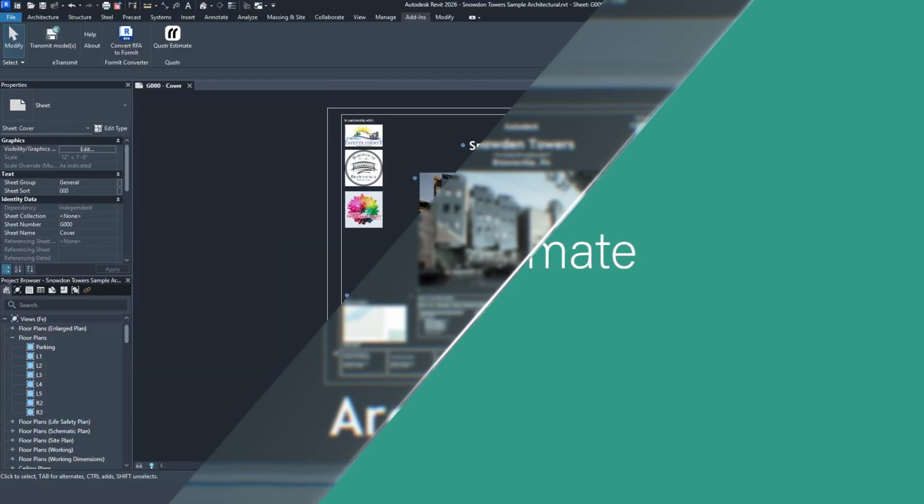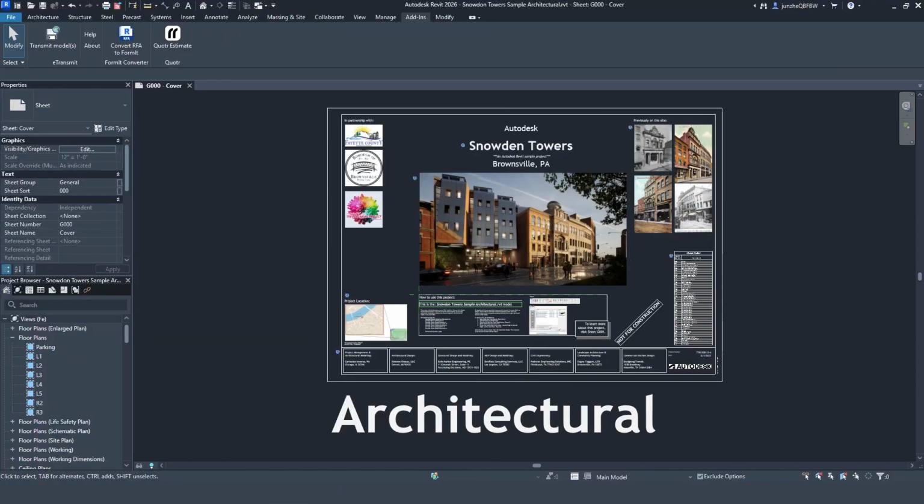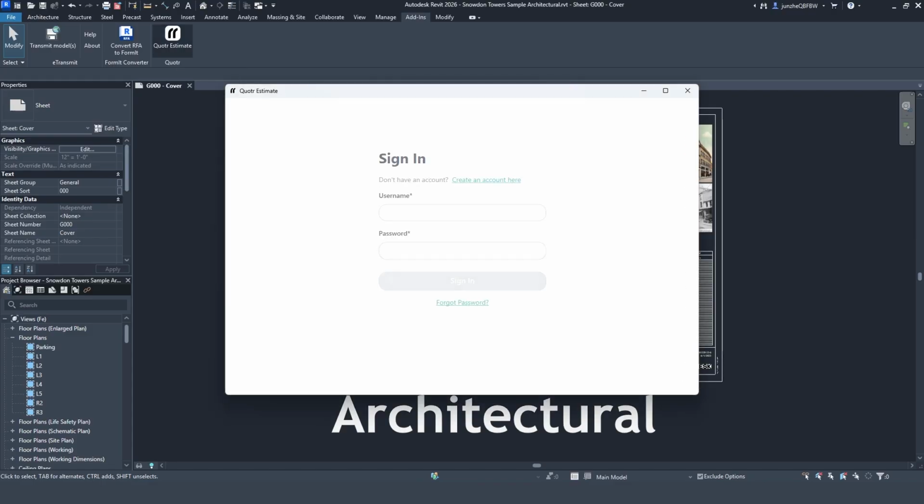The first thing you will want to do after installing Quarter Estimate for your Revit version is to navigate to the Add-ins tab found at the top of Revit. You can then open up Quarter Estimate and get started.